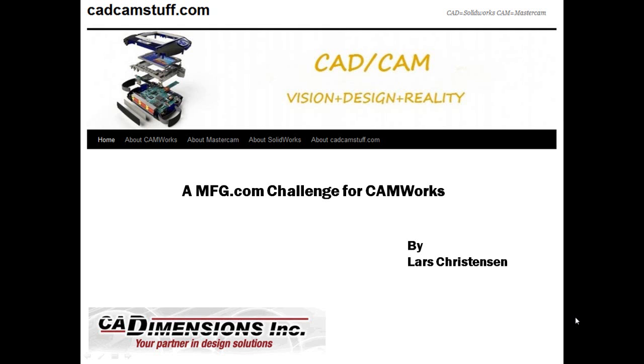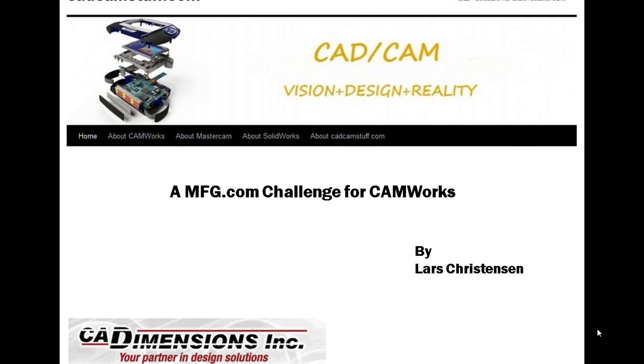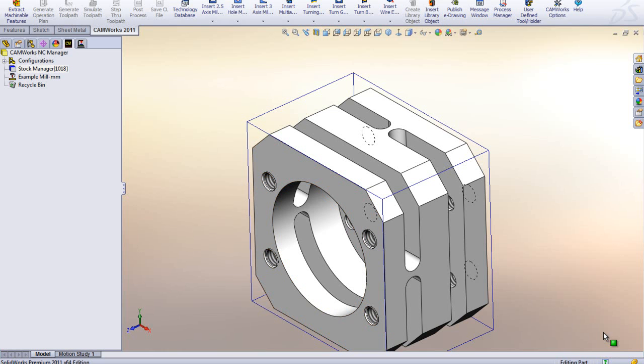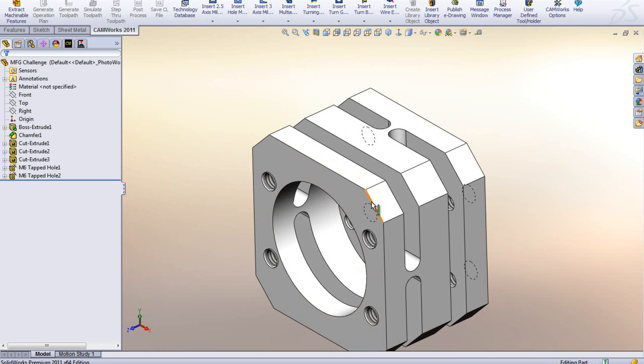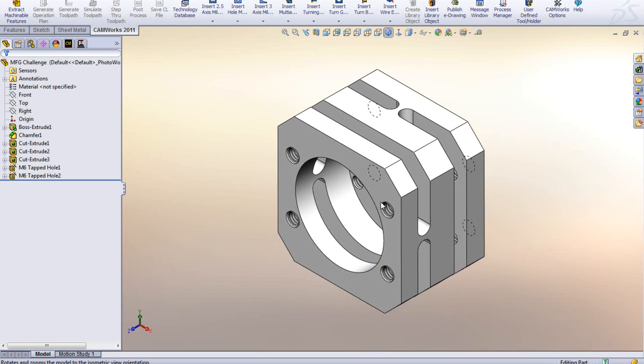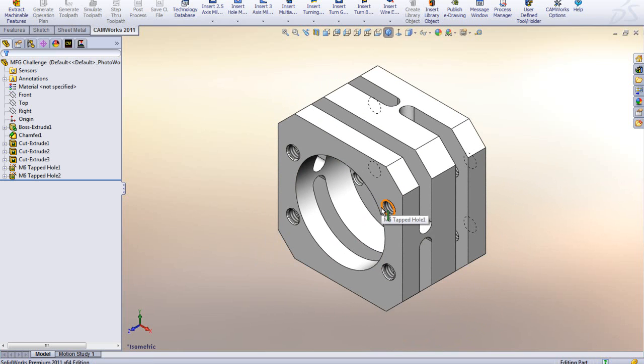In this little video we're going to take the MFG.com challenge and turn it over towards CAMWorks. If you watched the previous video, you saw how I had come across a pretty neat ad in one of my trade magazines for MFG.com where they said, can you make this part? And I thought, yeah, we can make this part, and I made a little video of how I made this part up in SolidWorks. So here is the part. And now the question is, can we do this in CAMWorks? And of course we can.